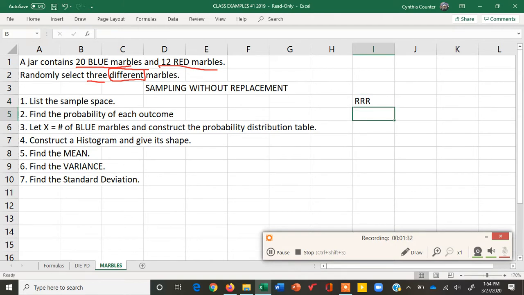So we could have all red, which means there are no blue marbles, or we could have 2 reds, which means we have exactly 1 blue marble. So let's suppose that the first marble is the blue one and the second 2 are red. But we could also have the first one be red, the second one be blue, and the third one be red. Or perhaps the first 2 are red and the last marble is blue. These are all the ways, just 3 of them, to have exactly 1 blue marble.